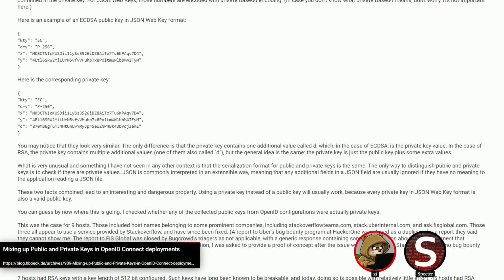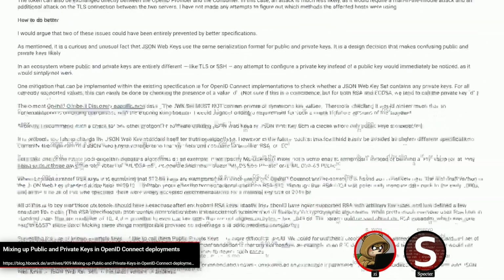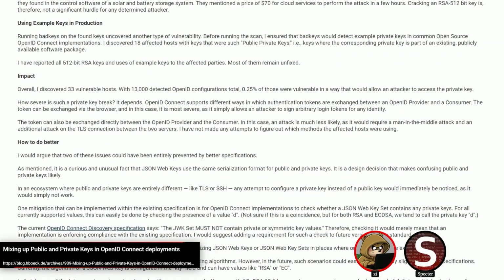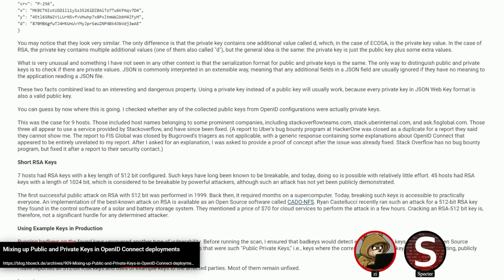Yeah, it feels like the sort of thing that could be caught very easily with a scan now that you're aware of it and taking a look for it. A lot of times it's probably not going to find you anything too useful. They did say here that they found several hosts with the private key being out there. I think they had 9 hosts, including Stack Overflow Teams, Uber internal, FIS Global. Those 3 all appear to use the service provided by Stack Overflow, so maybe put the blame on Stack Overflow there.